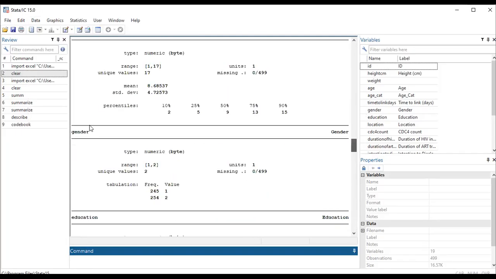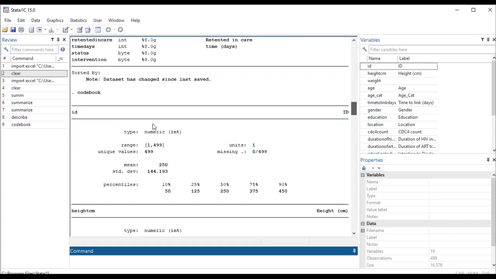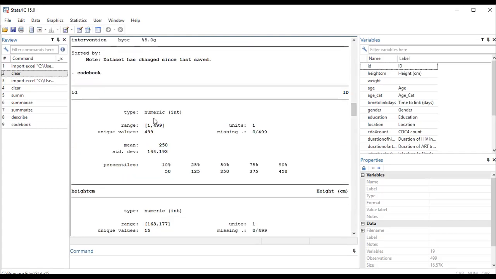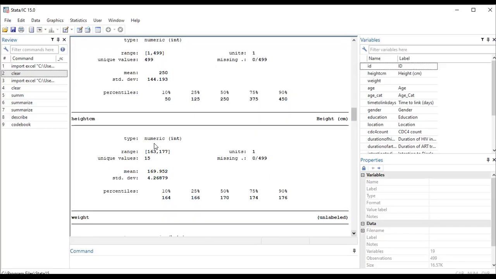What is the importance of this? For example, this is the code book. Now, ID is a numeric value. This is the range. This is the mean. This is the standard deviation. And this is the percentile, all right? Then again, this is height in centimeter. You can see the code book, for example, is numeric, it is integer. This is the mean of the height. This is the standard deviation. Then we can see the percentile, all right?